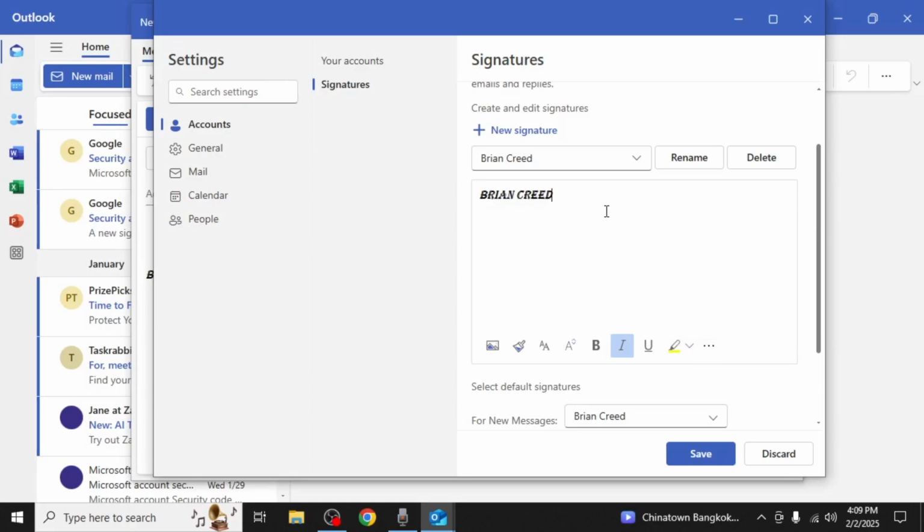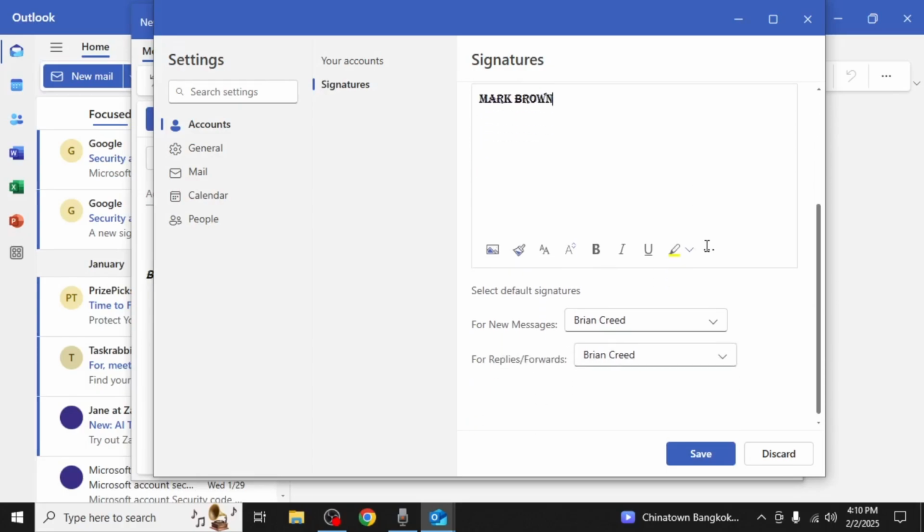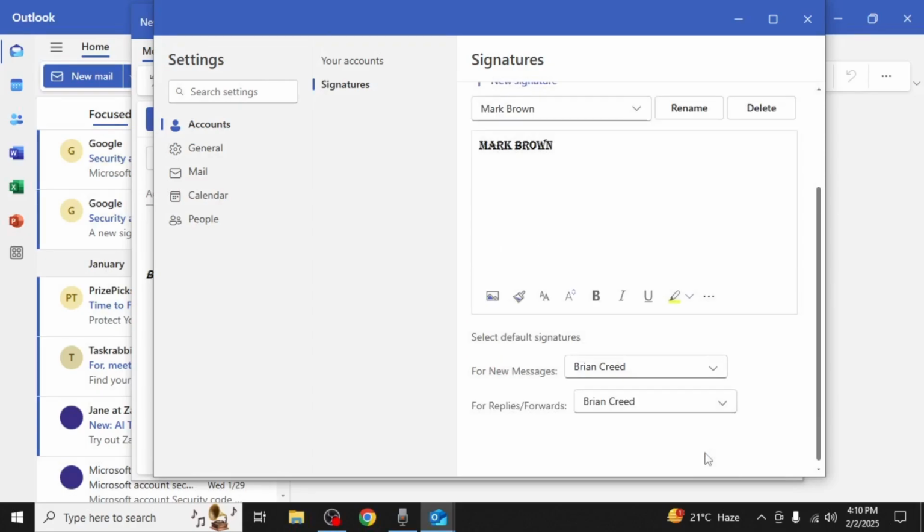If you want to create a new signature, click New Signature, name it, and enter the desired text in this box. Once done, scroll down and you'll find options to select whether the signature should be added automatically to new messages and replies or not. Click Save. Now, if you compose a new email, the updated signature will be applied automatically.